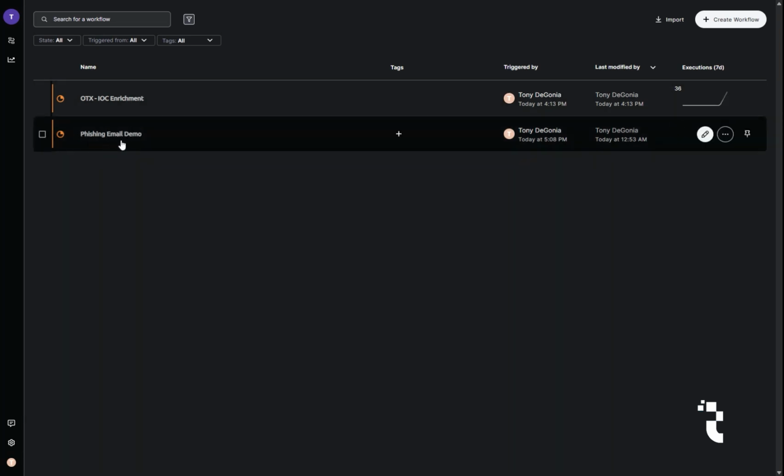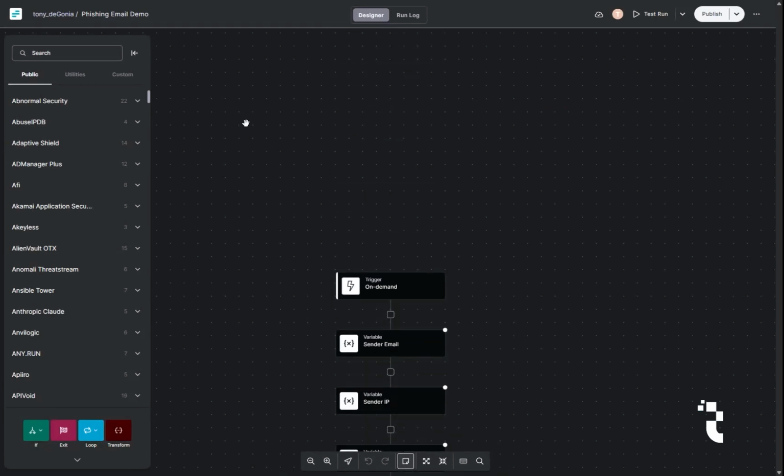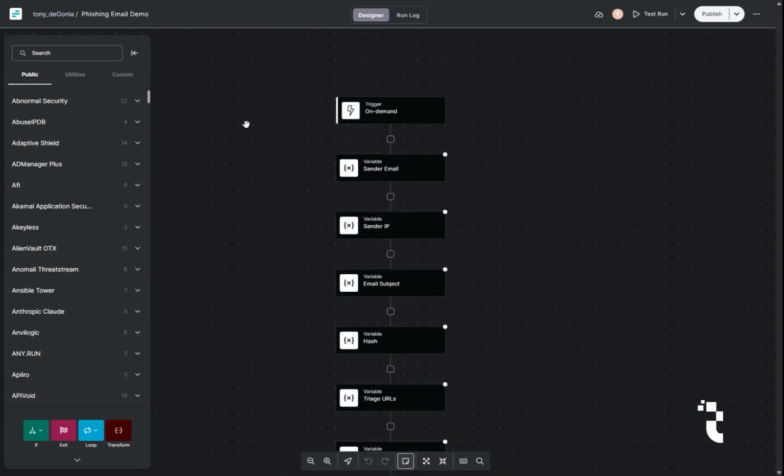That's our phishing email demo, which is right here. So we'll go ahead and click on that, and we're going to take a look at this. What this is doing is emulating a workflow for if we were monitoring email boxes in an environment for phishing emails, spam, that sort of thing.